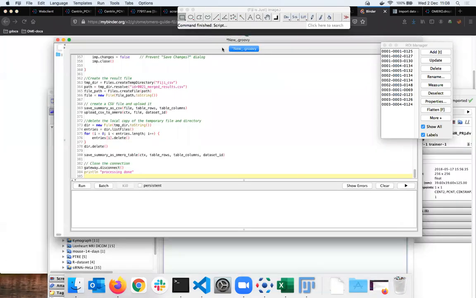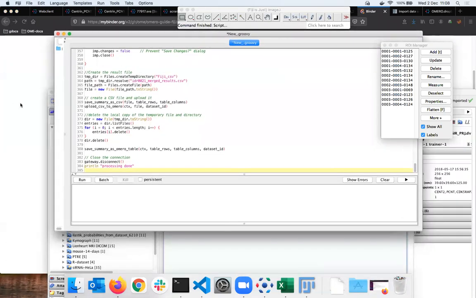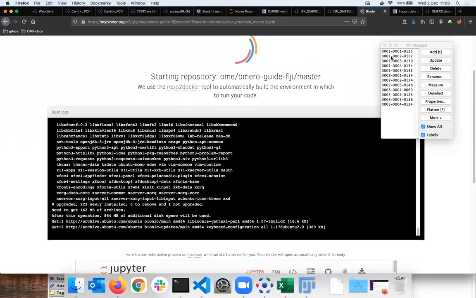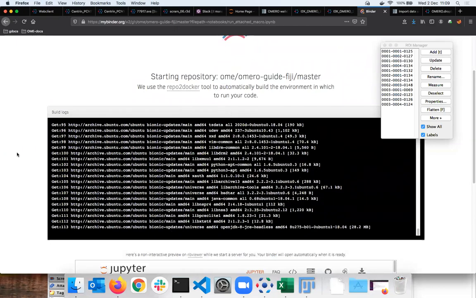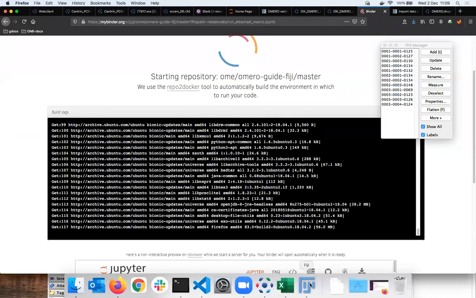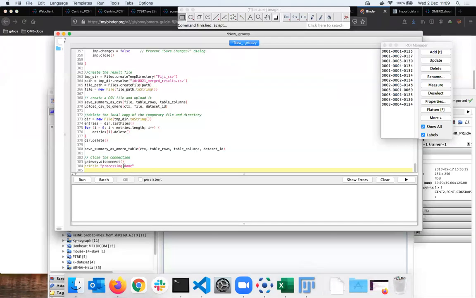If I select the script, that could take some time if it's building. Yeah, last time we were quite lucky. That's all right, but you will forgive me if it's not built to completion. Main thing is that you understand what's going on here.